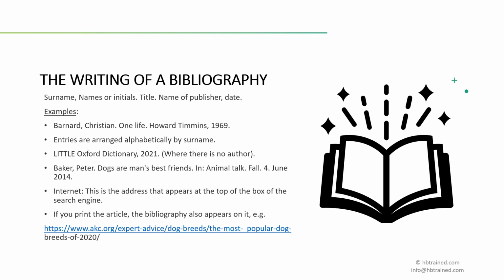Here's another example: Little Oxford Dictionary, comma, 2021. This is an example of where there is no author. Baker, comma, Peter. Dogs are man's best friend, full stop. In Animal Talk, full stop, for June 2014. That is the example of a magazine.